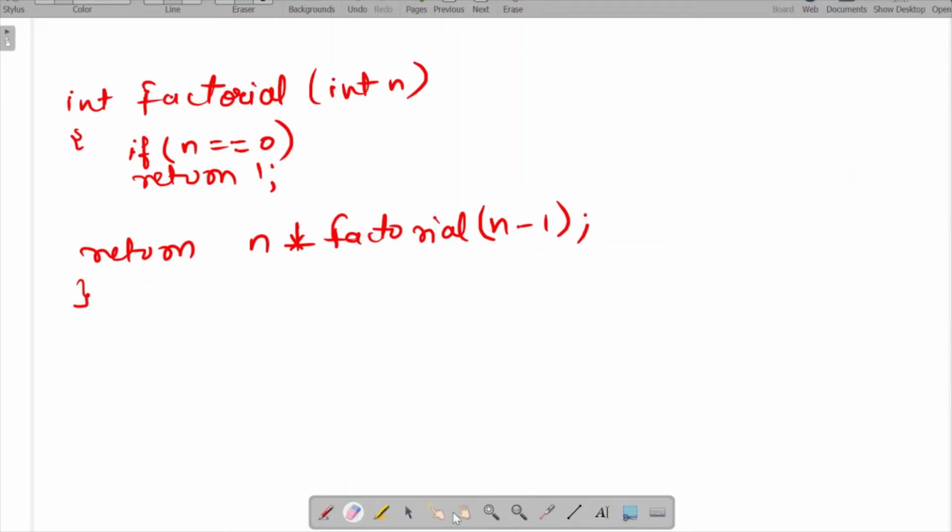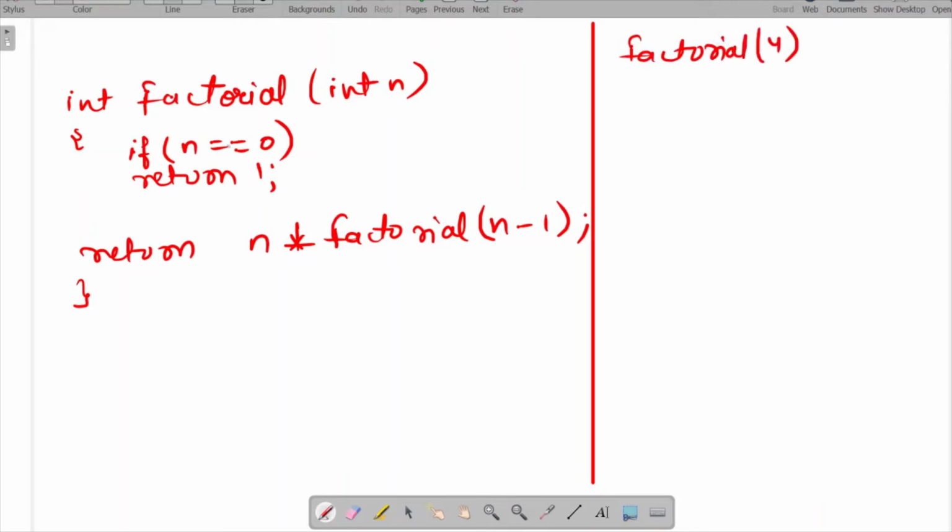Now let's see how this function call will happen, let's say for value of n as 4. First of all, function factorial will be called for value 4. It will check if n equals 0. No, if n is not equal to 0, it will execute this statement. So 4 into, it will call for a smaller value, which will be 3.